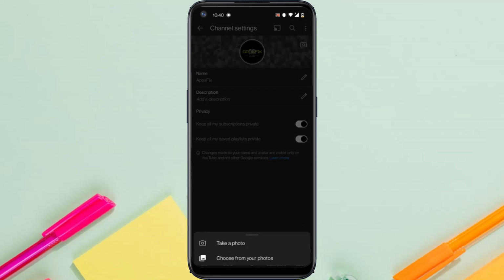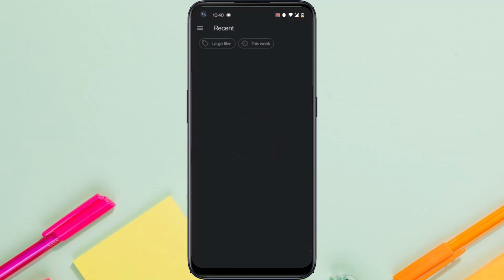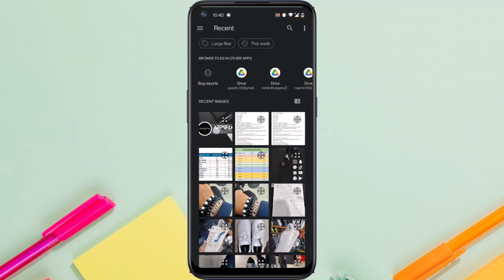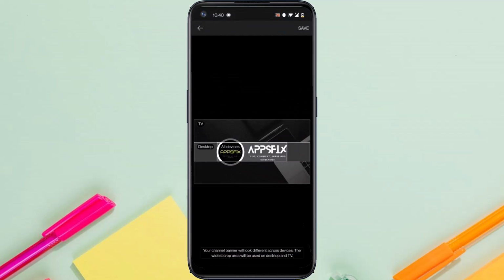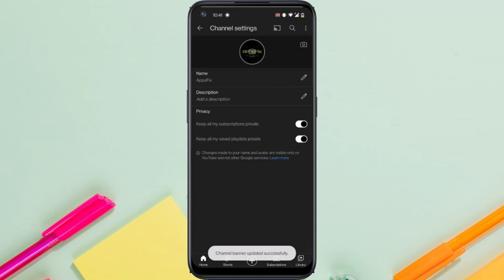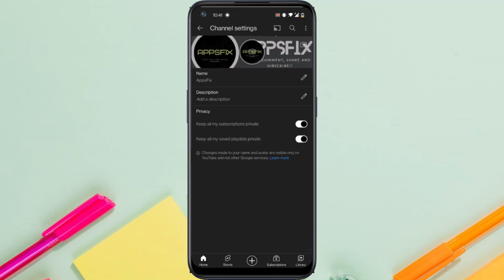After that, it will provide you two options, namely take a photo and choose from your photos. So we'll simply tap on choose from your photos and then select your channel banner. After that, you can adjust your channel banner, and once you've adjusted it, simply tap on save, which is on the top right corner of your screen, and wait for a few seconds, and now you'll have successfully changed your YouTube channel's banner on your mobile device.